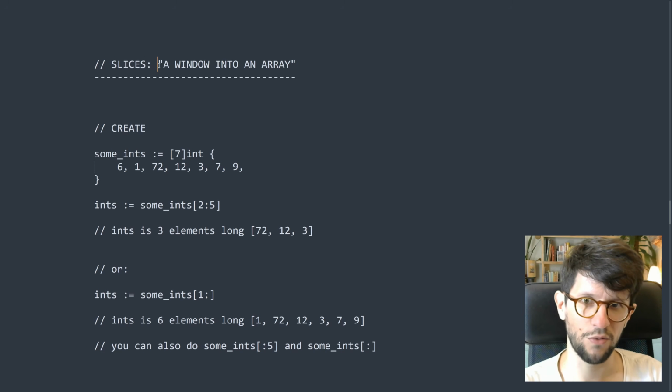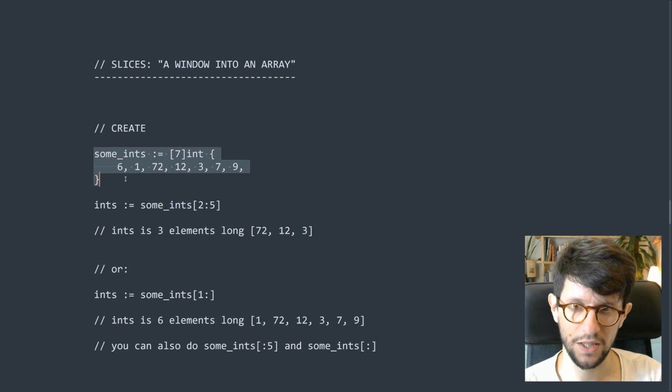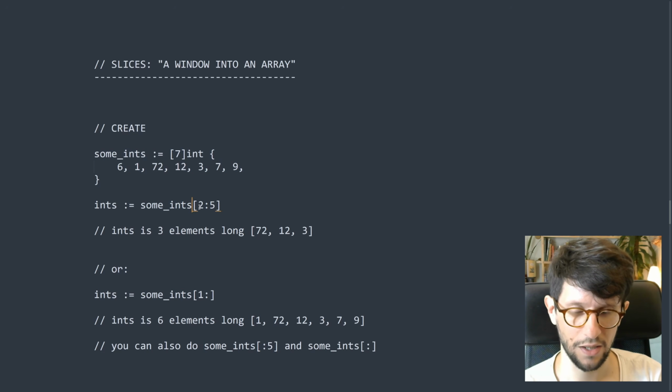And slices you can think of as a window into an array, for looking into a section of an array. And you create a slice by doing something like this. So here I have a fixed array of 7 elements again. And this is just a fixed array, but if I want to create a slice that looks into a part of this fixed array, then I can say some ints and then these brackets, and then I say I want the slice to go from index 2 to 5. Now this ints thing is 3 elements long and it contains 72, 12 and 3, because the element at index 2 is, counting 0, 1, 2, 72, and then it takes the second one, third one and the fourth one. It does not take the fifth one.